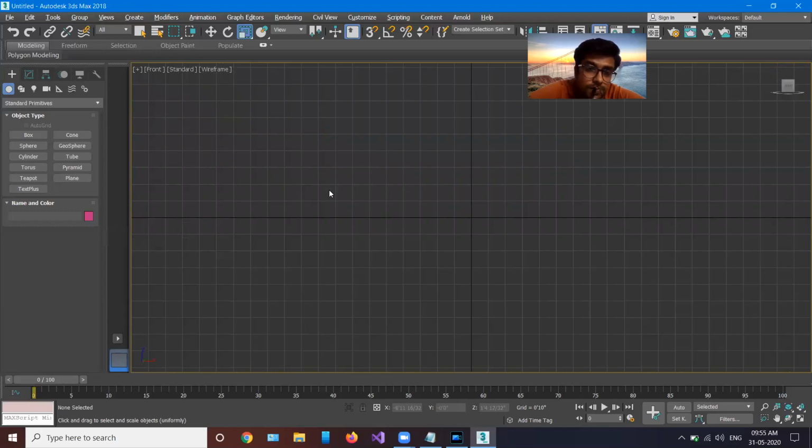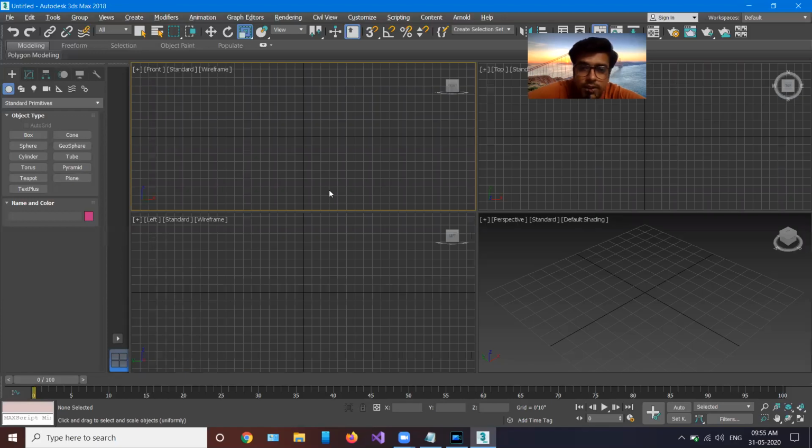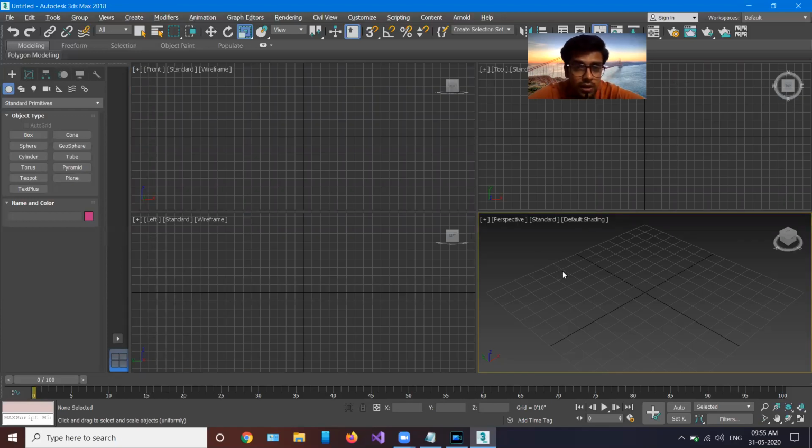This is going to work when you are modeling something, some faces of a model. If you are making a 3D model and you want to work on a particular face, then you can make it the home view. That is going to be very important for modeling 3D structures.